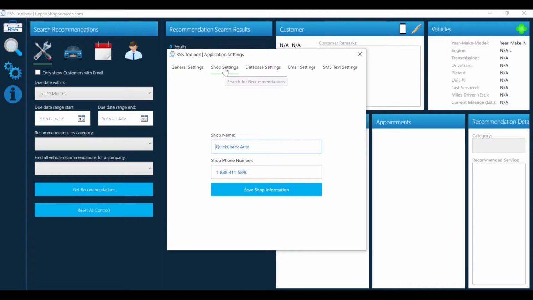Let's take a look at our shop settings. Notice we set the shop name and the shop phone number here, and this is what's used as the signature at the bottom of each text message and each email by default. So you can go ahead and override those settings in text messages and email at the time you compose them, or enter them here and they'll be added for you.